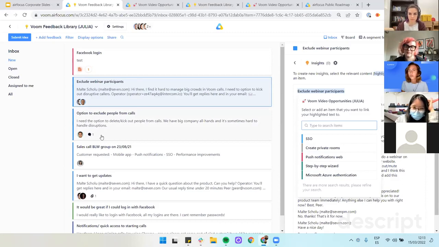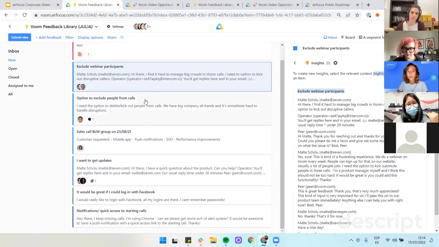And this is just really easy. The only manual part is to take a look, categorize it in the way you want it to be categorized, create the insight, and that's it. Gone. Feedback is in your roadmap.